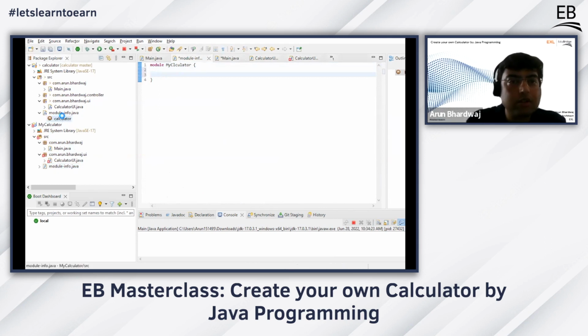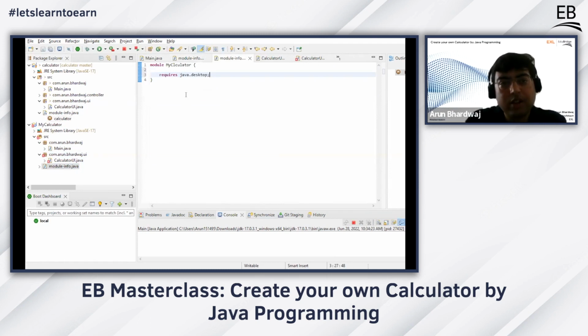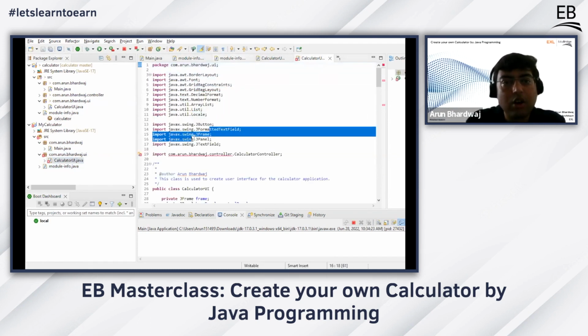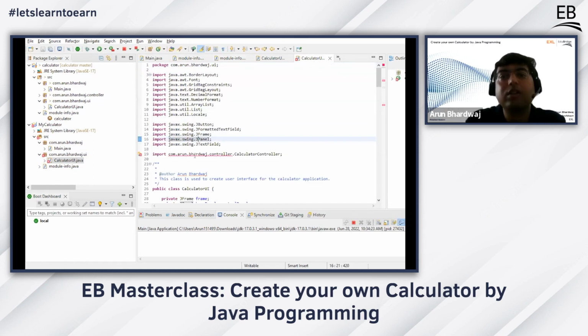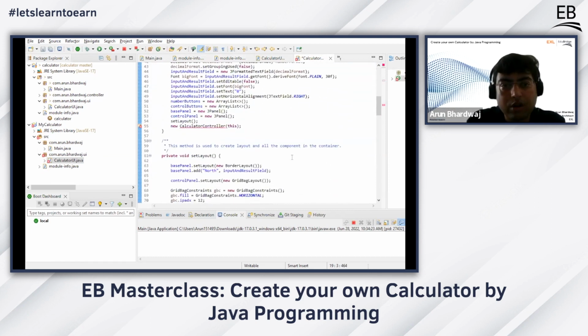Let's copy this. Requires java.desktop. Once I define this, you can see all the errors are gone, right? But this calculator controller is not in place, so you are actually seeing the errors. Let's comment this out for now.